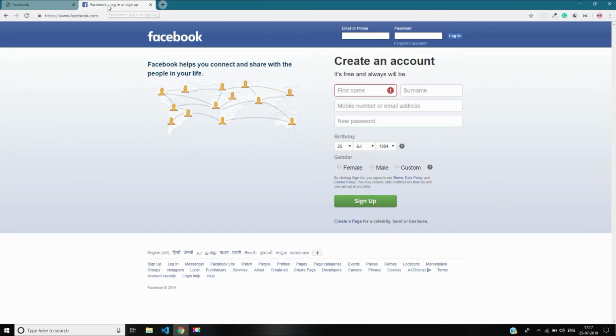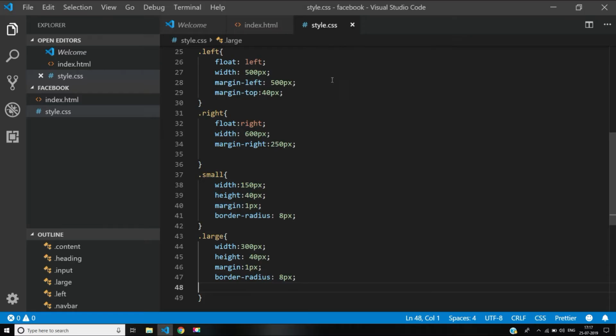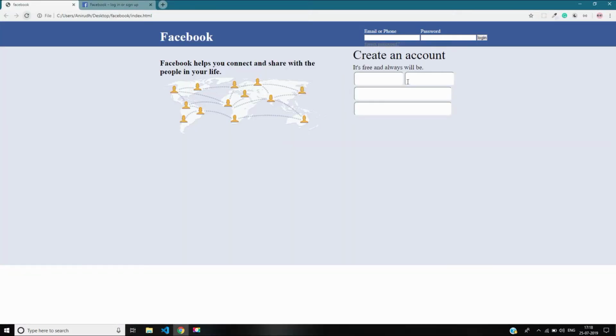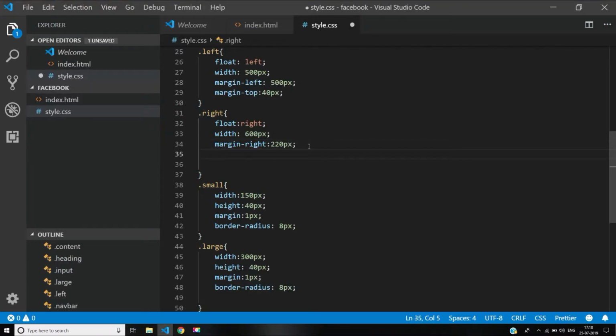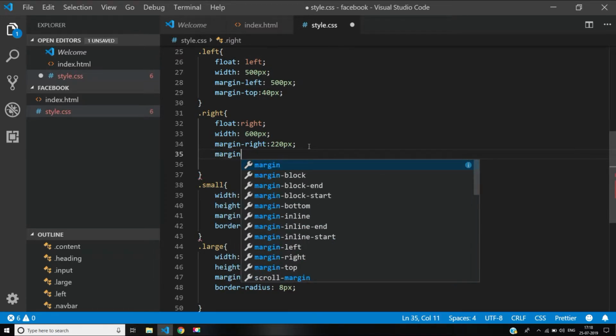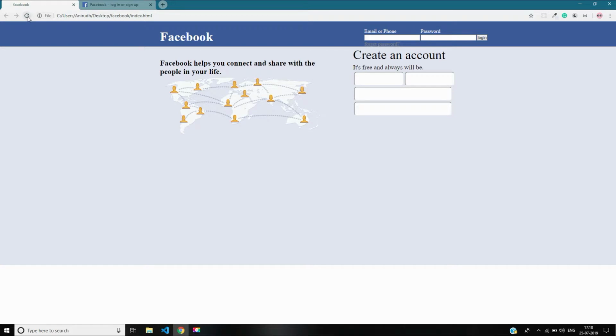Let's shift this a little to the right. So let's change this right to 220 pixel, and let's refresh. Now it is okay. Let's add some margin top to it of 15 pixel. Refresh. So now it is looking okay.